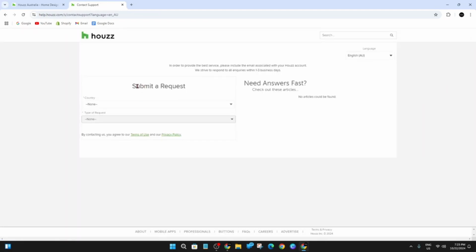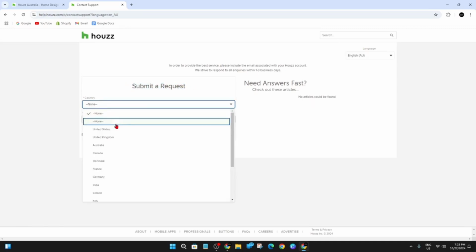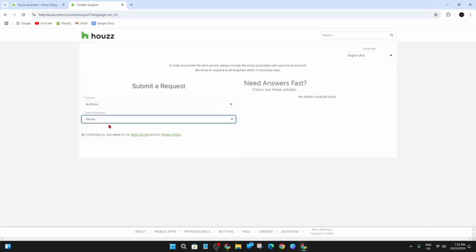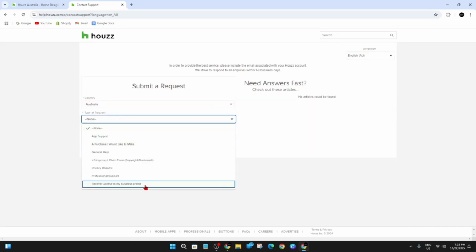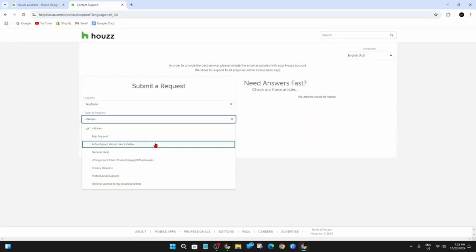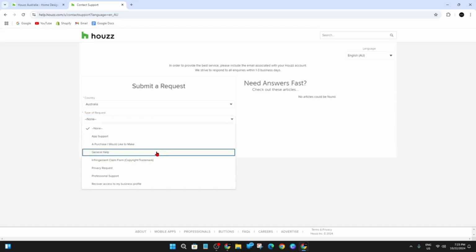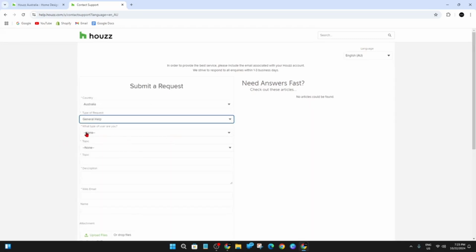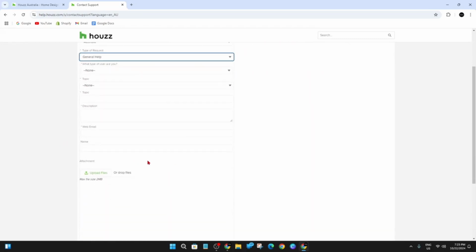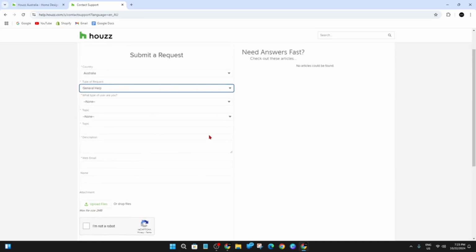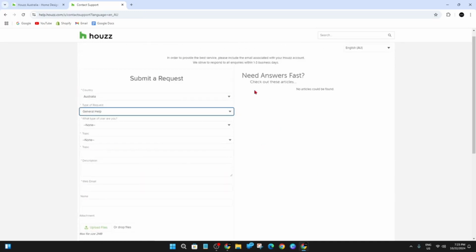And now from here, the only thing you can do is submit a request. So you've got to choose your country and then choose the type of request. So I'm going to do Australia, type of request. You've got a few options here. So I'm just going to do general help. And now just fill in the rest and just say how I'd like to reach out to your customer support team. Can you give me the right email address to contact them with?